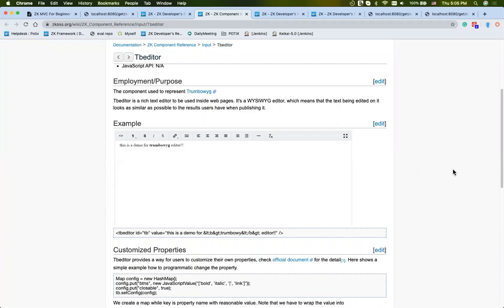Is a license required to use ZK Charts with CE? ZK Charts, yes, ZK Charts has a license. You need to acquire a license. It's not free. ZK CE is free, but ZK Charts is not. You need to purchase a commercial license.